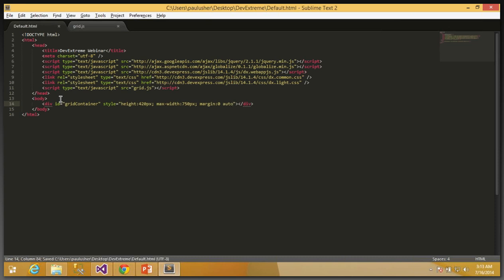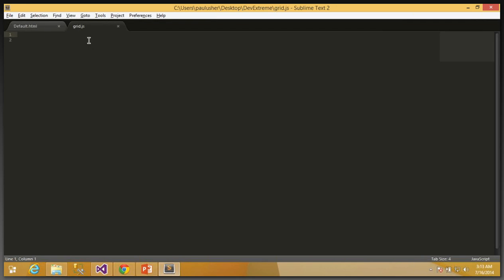Okay, so all we're doing is implementing the ID called grid container, setting the height to 420 for now, a max width, and a margin. And as far as working now with the grid control, that's all I should need to do in HTML. So next we're going to come over to the actual JS side of things, and the first part of this is going to be to instantiate the grid itself.